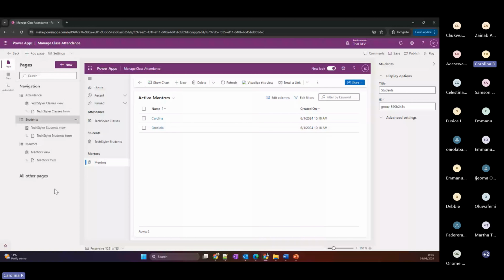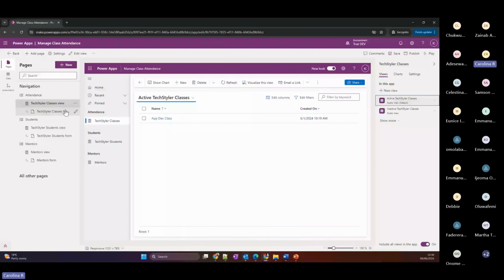Okay. So once we drag and drop, as I said, we have views and forms. So every table has a view and has forms. So this is the way that you can personalize your table, your columns, for the way that you want to show in your app.